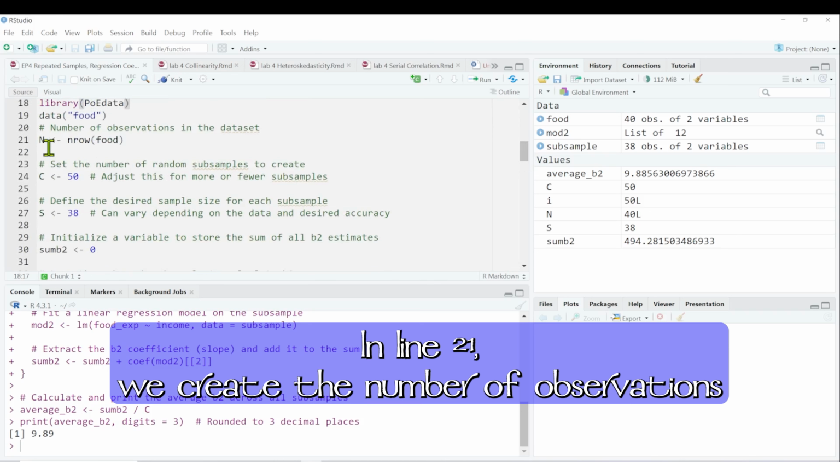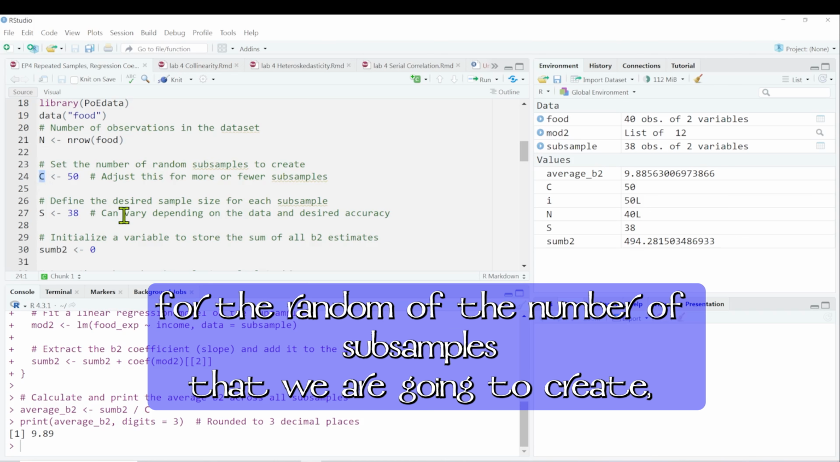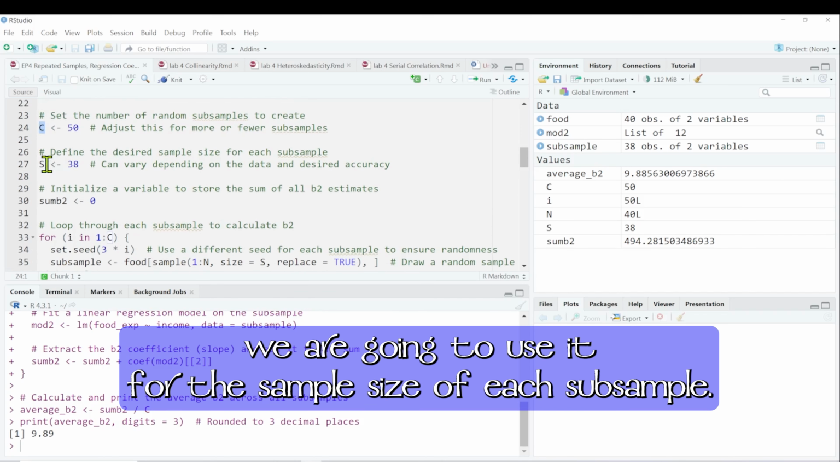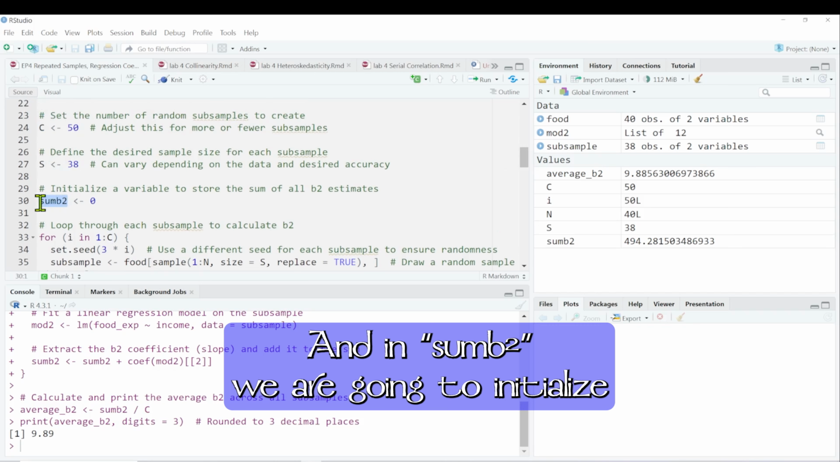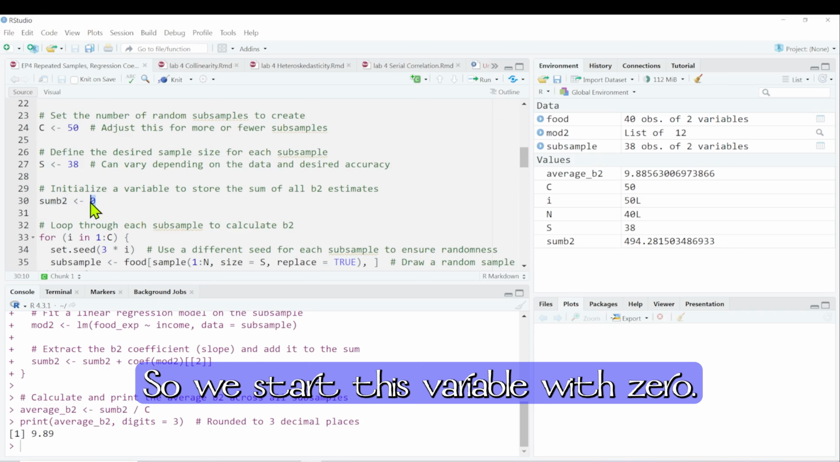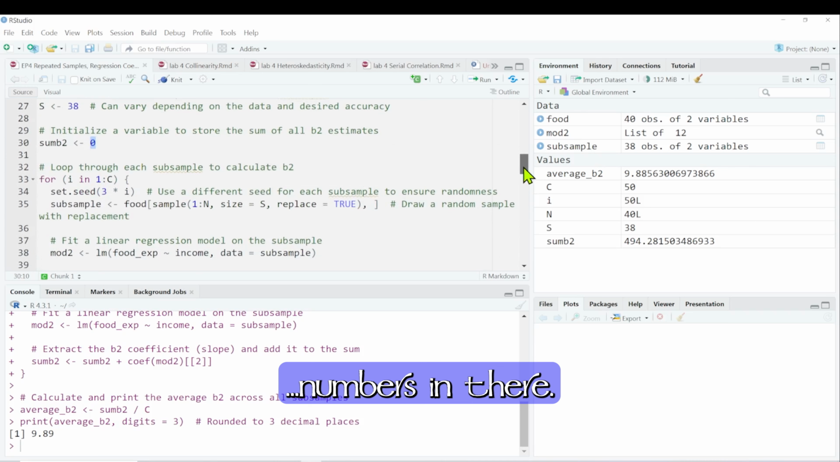In line 21 we create the number of observations. In line 24 we create C as a constant for the number of subsamples that we are going to create. The letter S we are going to use for the sample size of each subsample. And in sum B2 we are going to initialize a variable to store the sum of all beta 2 estimates. So we start this variable with 0, but we are going to carry on storing other numbers in there.